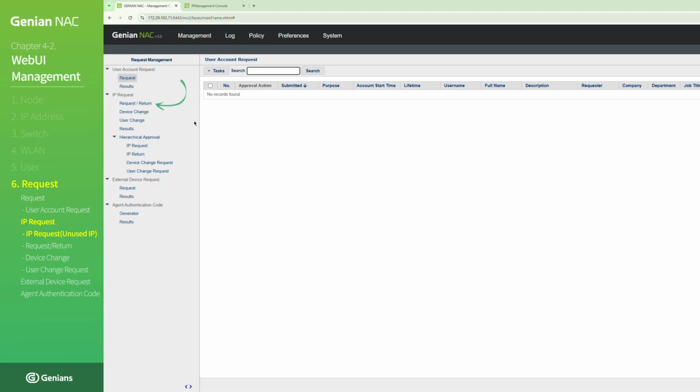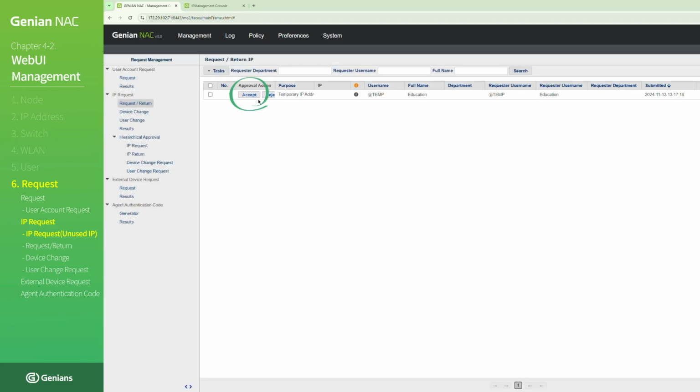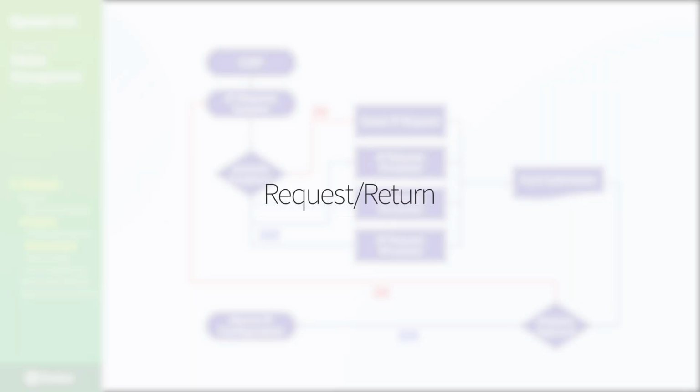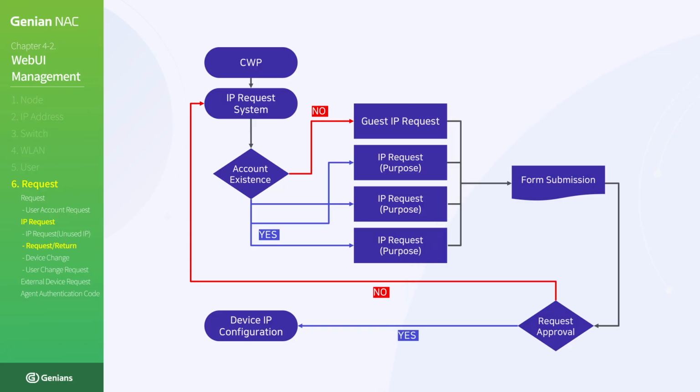Final step. The administrator reviews the request under IP New Return in the IP Request menu. The admin can accept or reject the user's request. If the target IP being requested is blocked by IP management policies, the IP usage request is processed as follows.